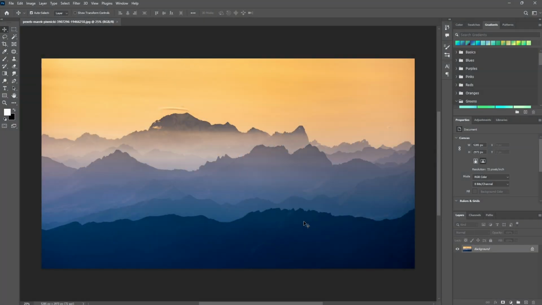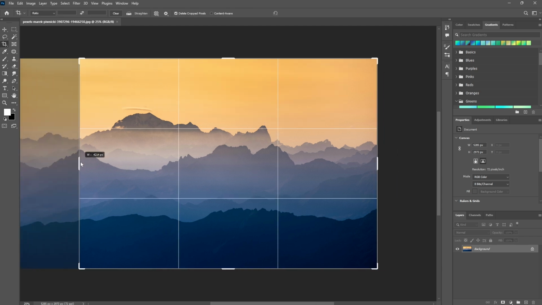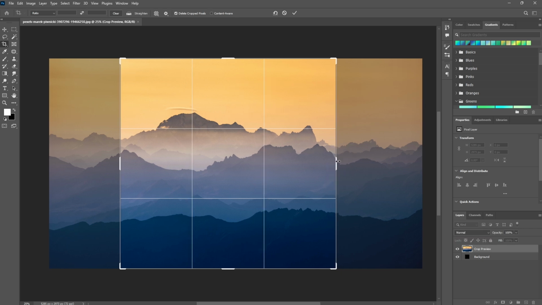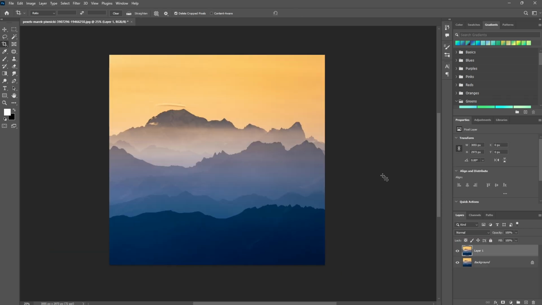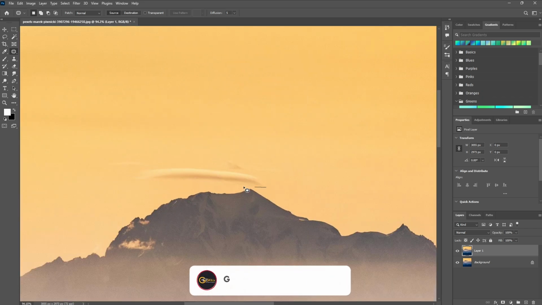I downloaded this image from Pexels. The download link is given in the description. We don't need such a wide image to create the design, so I am cropping it. Press Ctrl J to make another copy of it. This cloud doesn't look good here, so I am removing it.